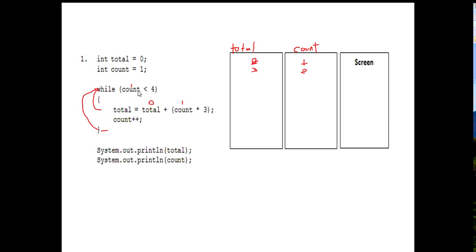Now count is 2. So is 2 less than 4? Yes, it is. So we jump back in the loop. We find the total is assigned whatever the total is, which is now 3, and then the count is now 2. So it's going to be 2 times 3, which is 6, plus 3, which is 9. So total is assigned 9 now in the memory location.